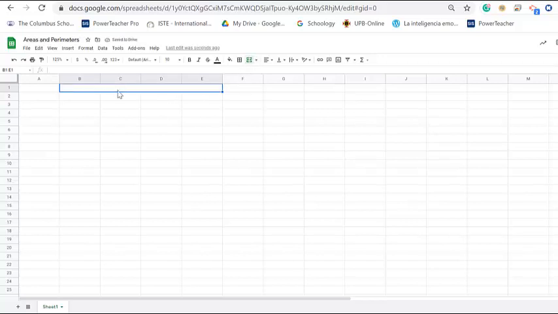Then right there you're going to type in your name. My name is Camilo Hoyos, so I'm going to type in my name and you type in yours. Then down here we're going to leave it blank and we're going to start at B3. So we're going to select B3 to E3 and we're going to merge those cells. And we're going to type perimeter and area.